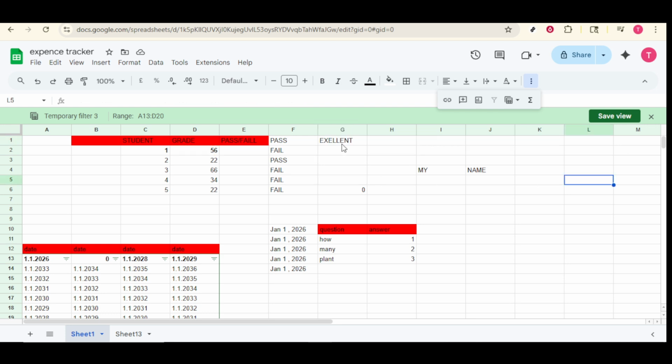equals IFS, open parenthesis, followed by condition 1 and value 1, then condition 2 and value 2, and so on. You can add as many conditions and values as you need, just continue pairing them as needed. The first condition that turns out to be true will display its corresponding value. This function is incredibly powerful because it can replace multiple nested IF statements, making your formulas more readable and easier to manage.